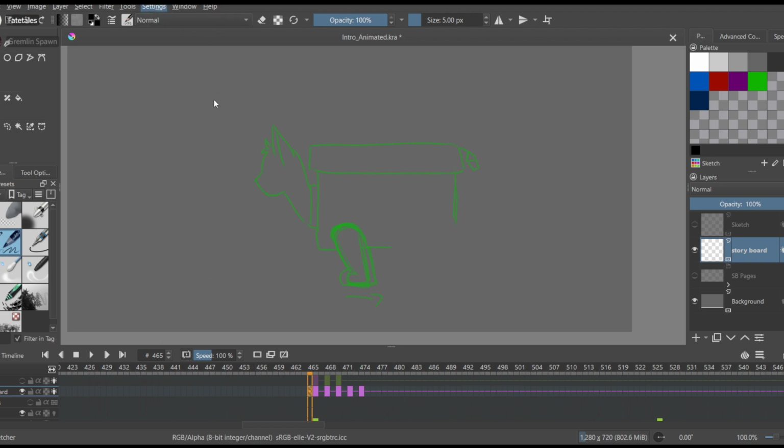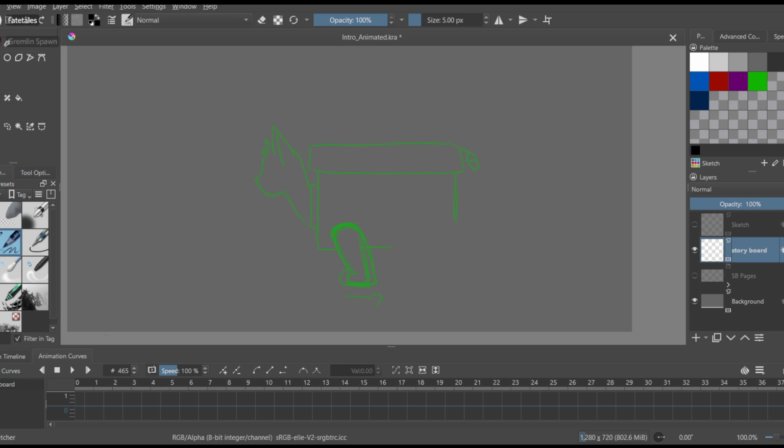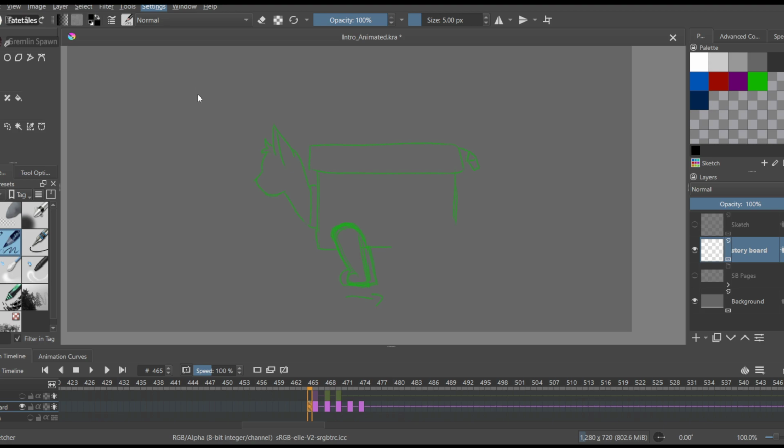Settings, Dockers, animation curves. We'll use that later. Dockers. What am I needing? I don't know what I'd be needing.